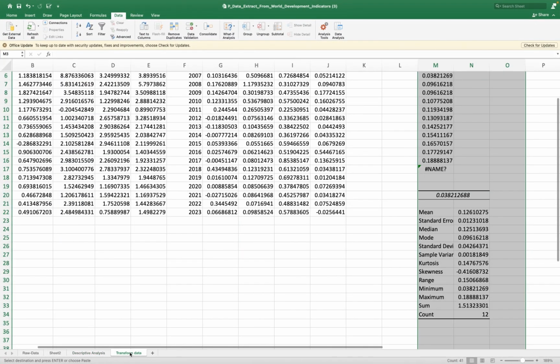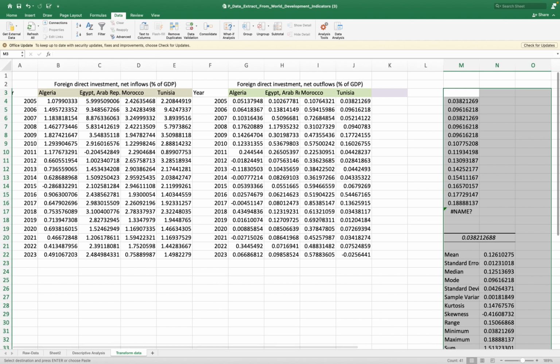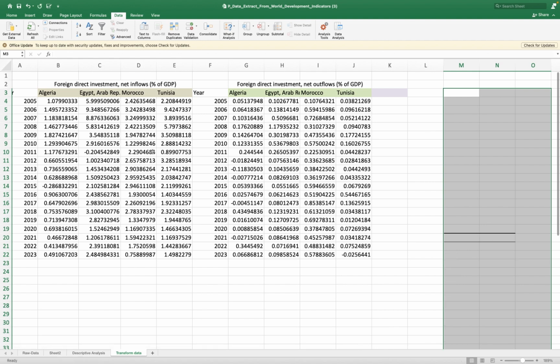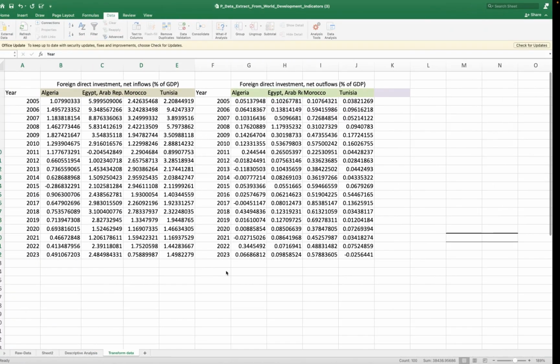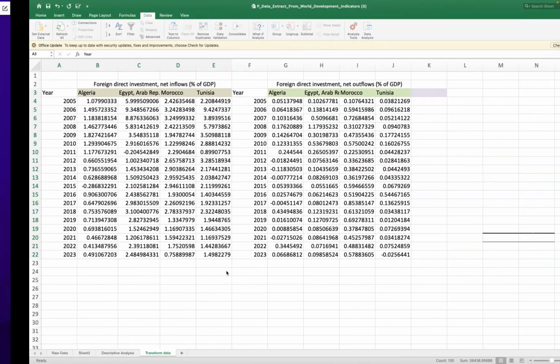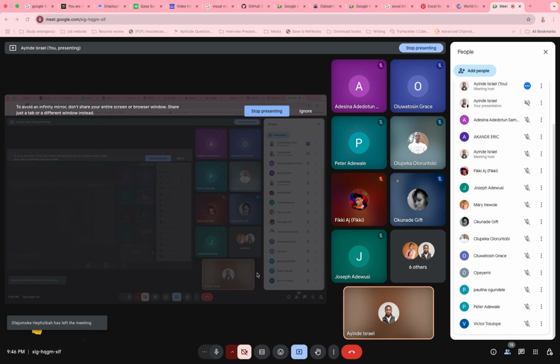And let me go back to the transform data. Let me delete this guy. So we can now visualize. Let's assume I want to visualize how the FDI direct inflow of each of these countries looks like on a graph sheet. So I can now select all of them this way. Hope you guys are seeing my screen. I believe, okay.